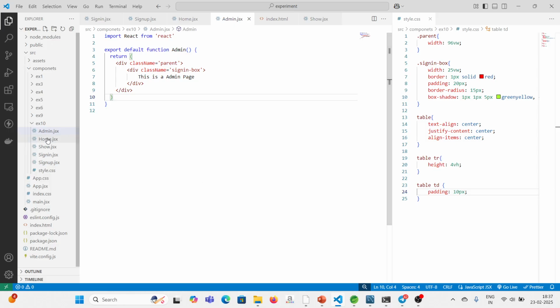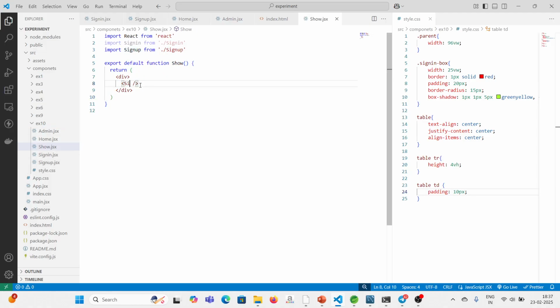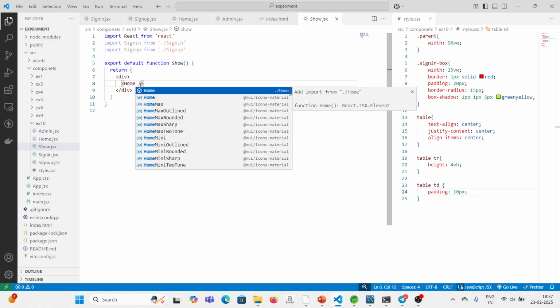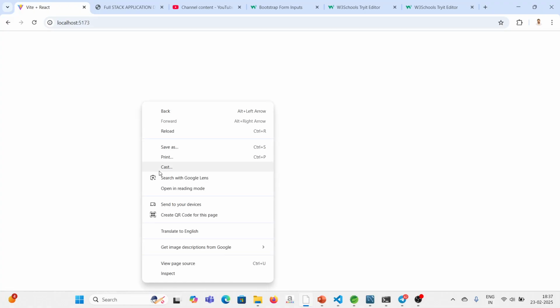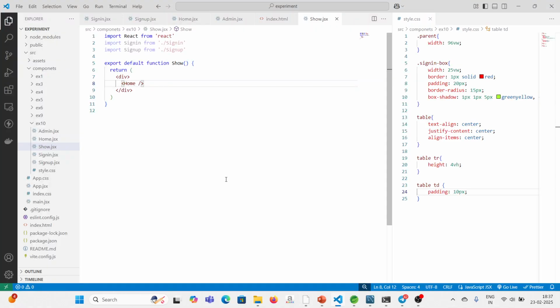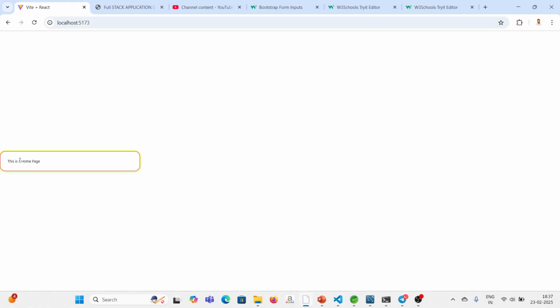So let me check the output of this. How to check the output? Just go to the show page and change the sign up to home. Save it and check the output. We're not getting data. I think there is some issue. The issue, I think, is that it is not imported. So press Ctrl+Space and import it, save it, and then check it now. You are getting this is a home page, but it's not displaying properly.